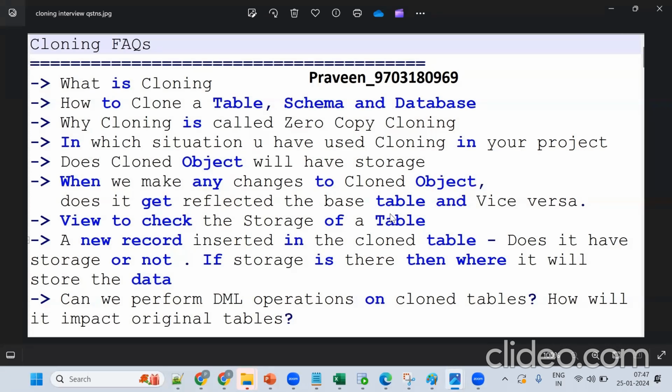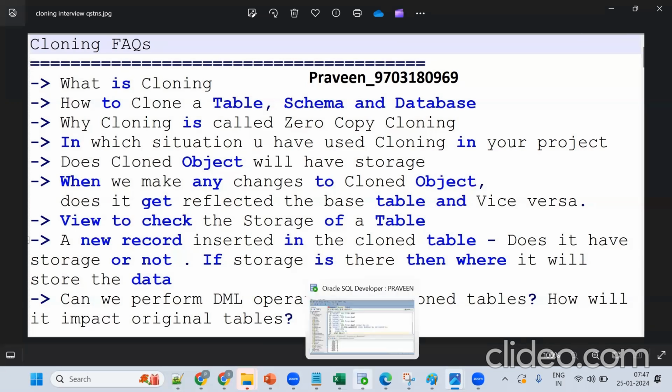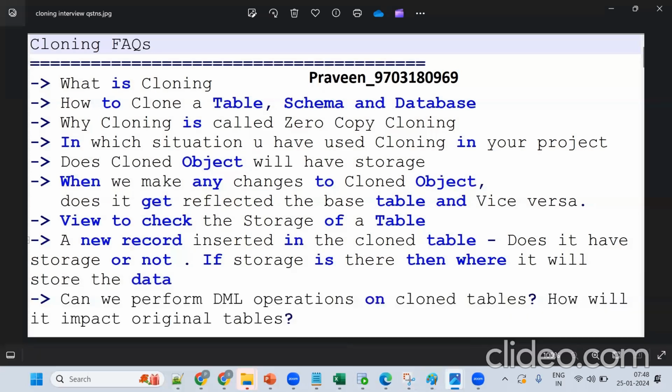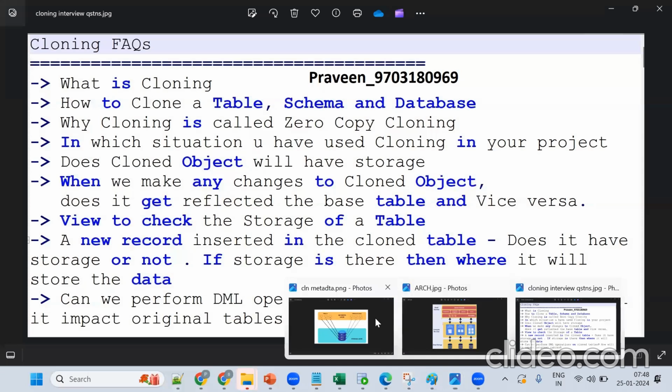Active bytes. Now, a new record is inserted in the clone table. Does it have storage or not? Yes, storage will be occupied, because it's a new record. A new record will compulsorily have storage. So it will be stored in new micro partitions.